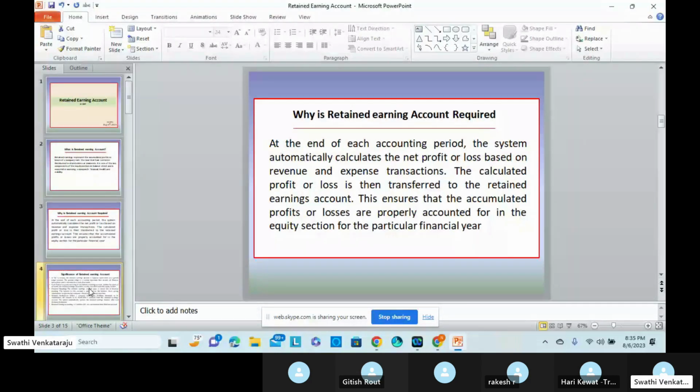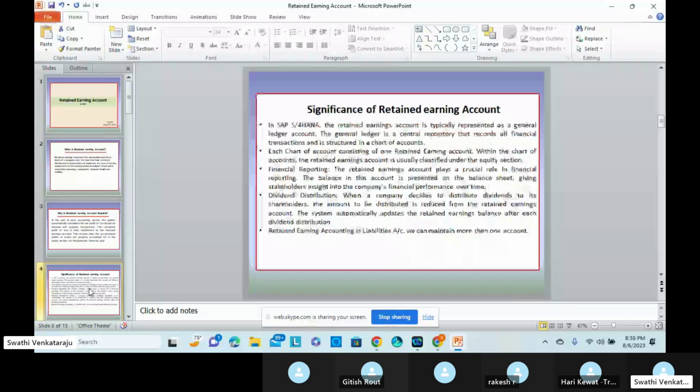The significance of the retained earnings account: in SAP HANA, the retained earnings account is typically represented as a general ledger account. The general ledger account is a central repository that records all the financial transactions in a structured manner in the chart of accounts. Each chart of accounts consists of a retained earnings account, for example the group operating chart of accounts, group chart of accounts, and country-specific chart of accounts, however the business requires. Each and every chart of accounts consists of one retained earnings account. Within the chart of accounts, the retained earnings account is usually classified under the equity section.